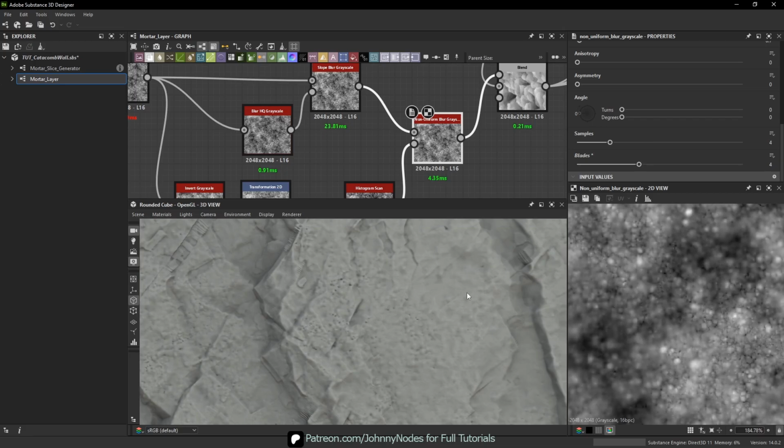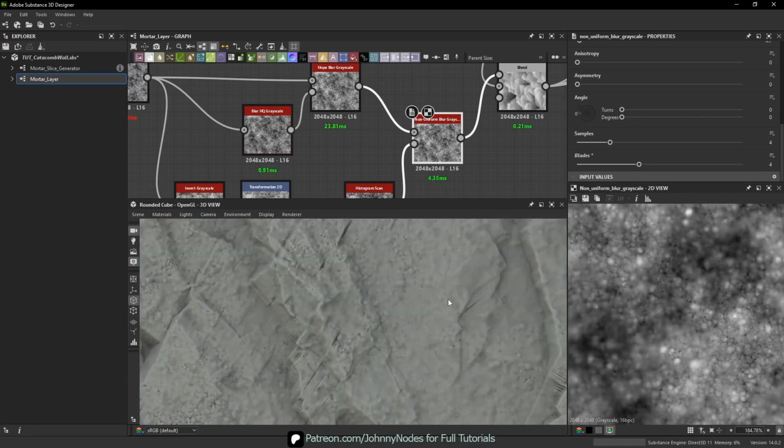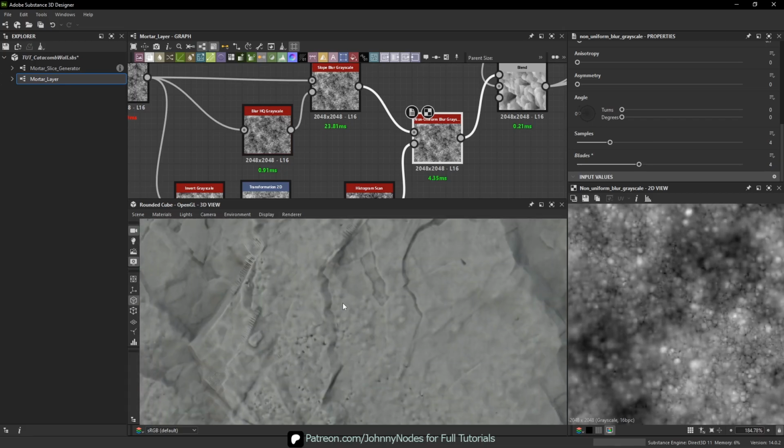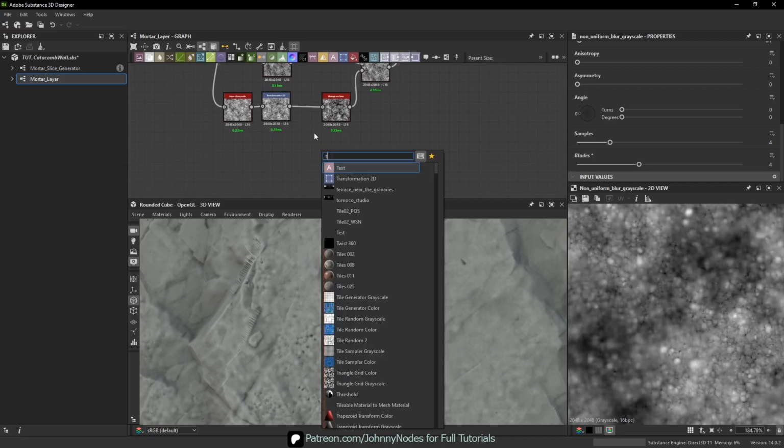But I think this is cool because we get a bit of a varied surface, right? Some areas are a bit more lumpy, a little less defined. Some are quite a bit more defined. And that's not a bad spot to be, I think.